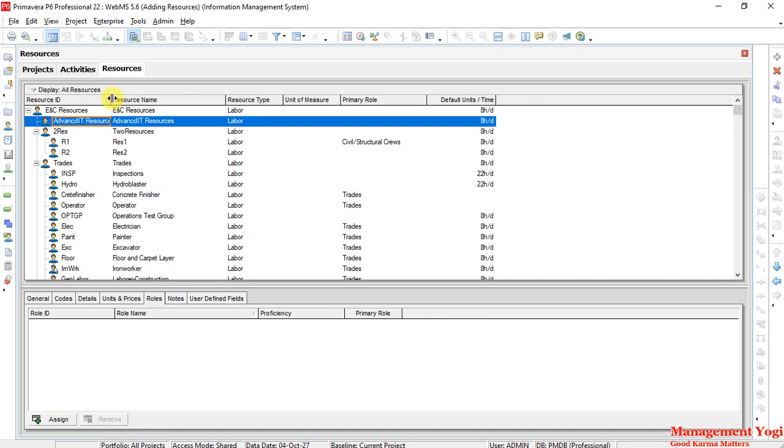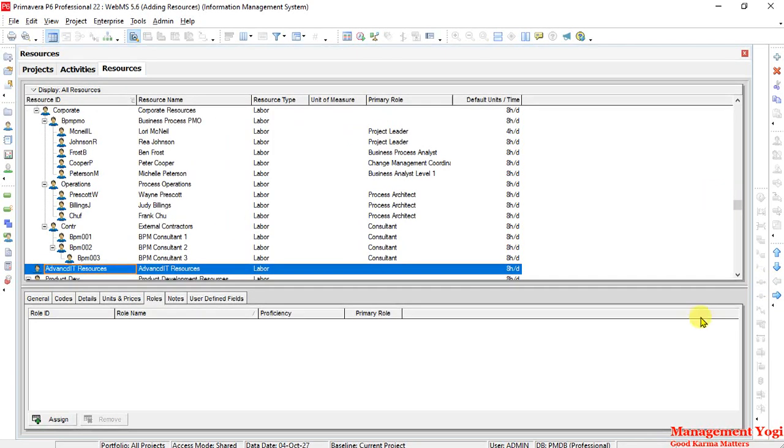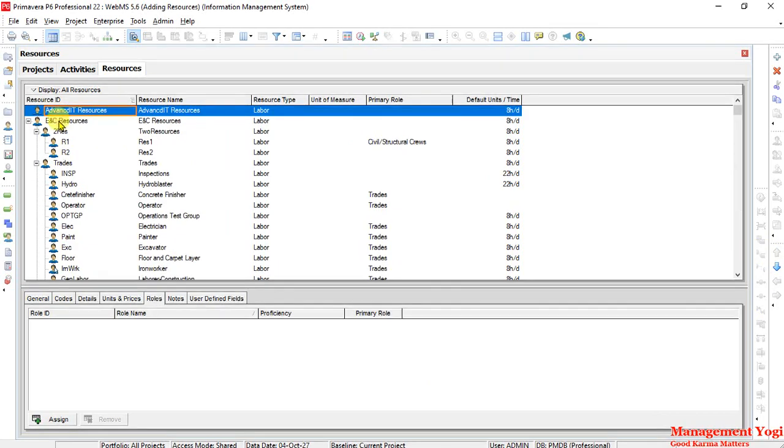Now I'm going to select this divider, double click here. Now we have advanced IT resources, but this is coming under E and C resources. So I'm going to take this movement and move it to the left. Then I'm going to move it to the top. So now it came on top because we want to add the resources here.